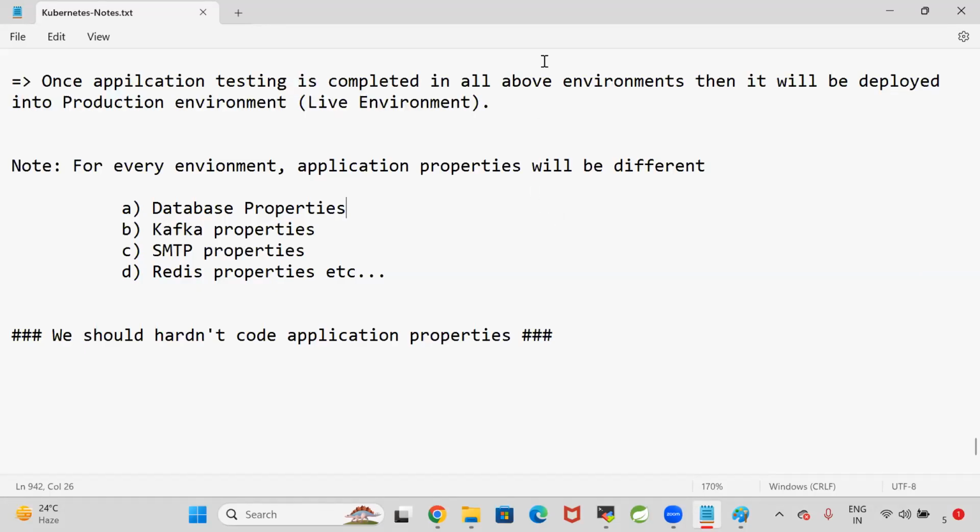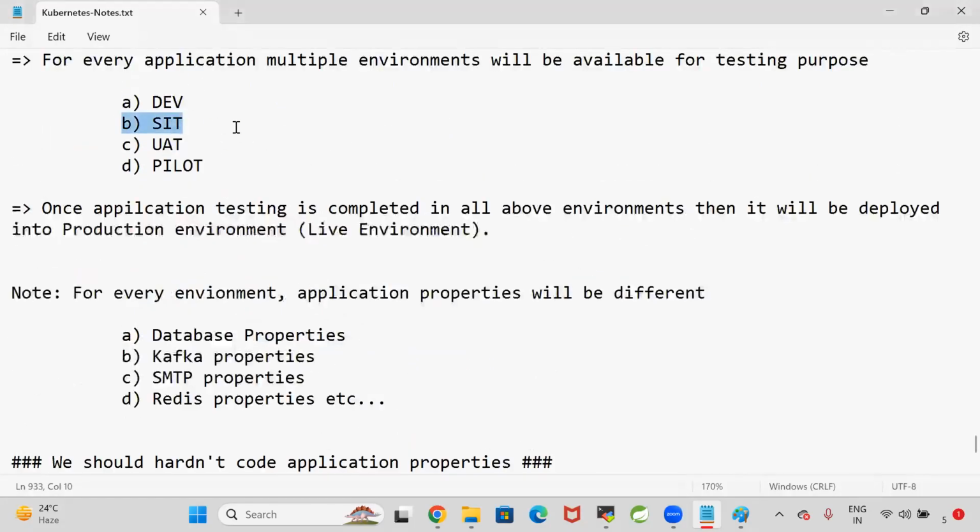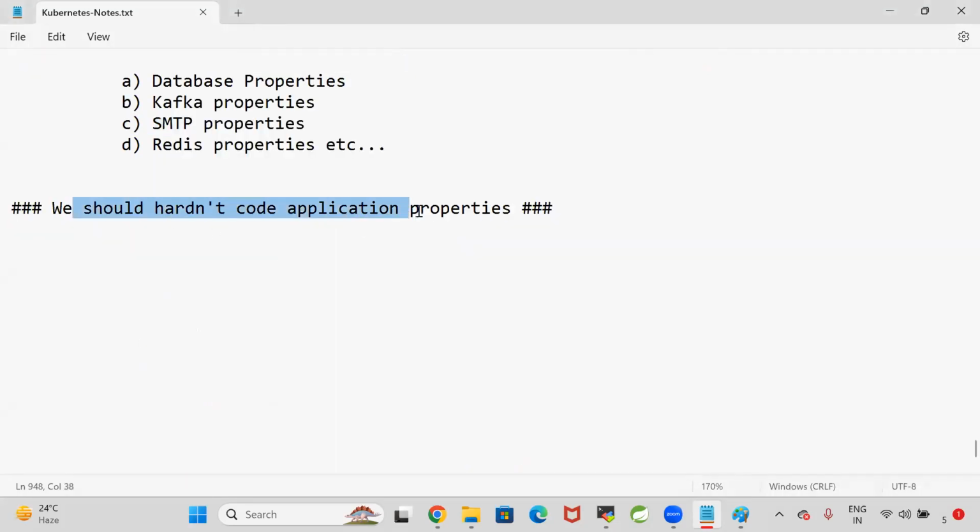What is the problem if I hard code the properties, guys? Respond in the chat box. Your application will be tightly coupled with only one environment. If you want to deploy your application into other environments, then you need to change the properties, package the project, build the image, and deploy. We should not hard code application properties.